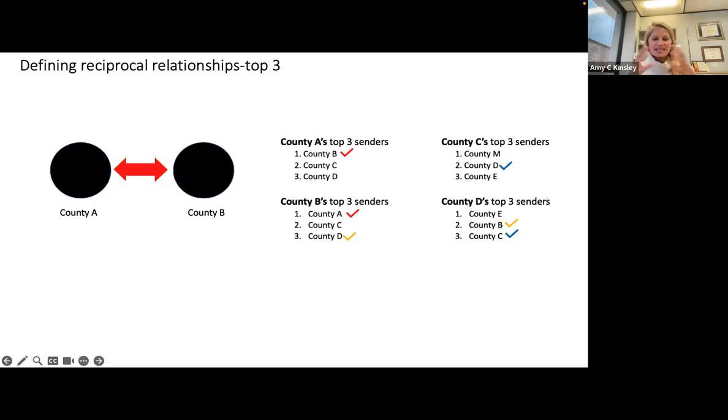If we extend this concept beyond the top sender to the top 3 senders, and we include some more counties, we can see that more of these relationships become apparent. We see A and B along with D and B, and we also see C and D as connections. I tried to match those up with these colored check marks.